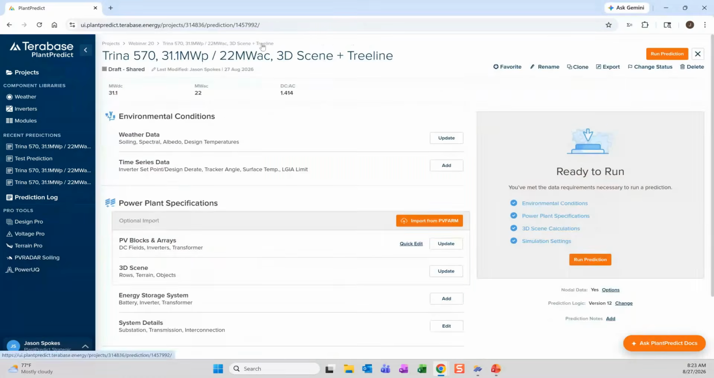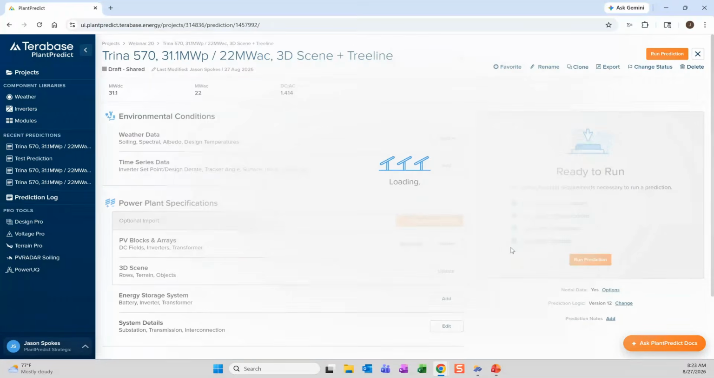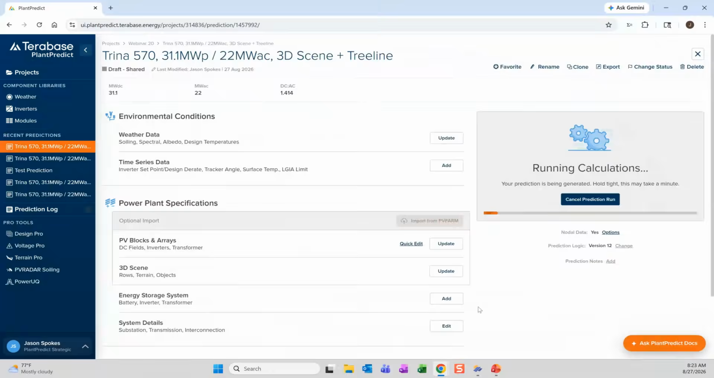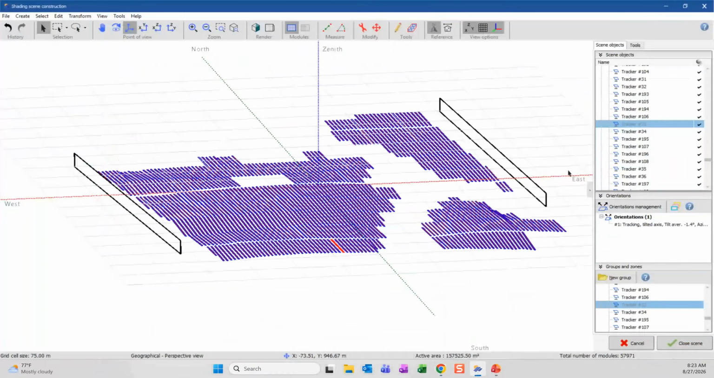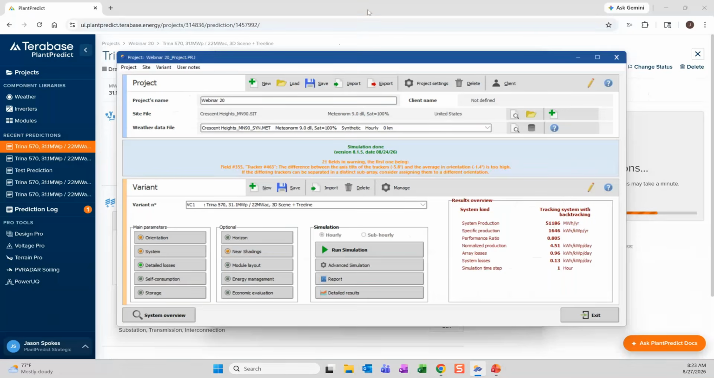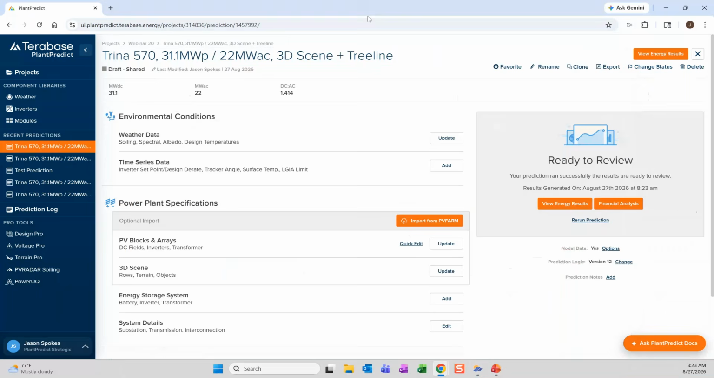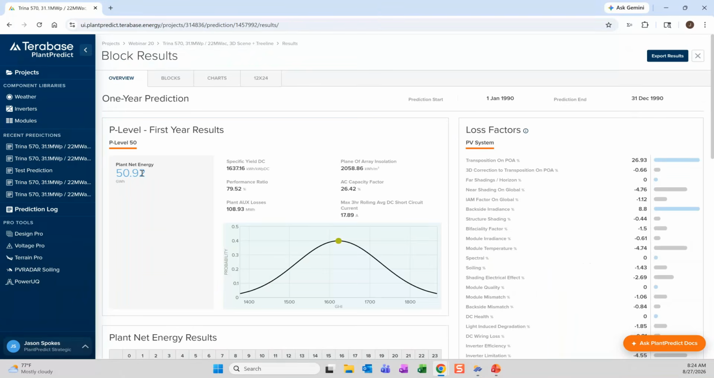All right, let's step out, and I will go ahead and run the prediction. Now, again, I haven't changed any parameters once I've brought it in from PVsyst. Let's take a look at what PVsyst was at. PVsyst was at 51.186 gigawatt hours, and PlantPredict is at 50.92, which is about a 0.26 gigawatt hour delta. And again, that's about a 0.5% delta.